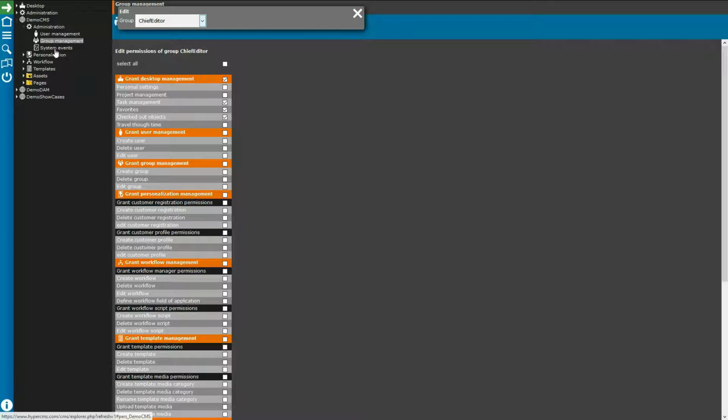So next are system events. We have seen it already in the administrative part. It's the same, but these are just events that are directly connected to only the publication demo content management system and not any other publications.